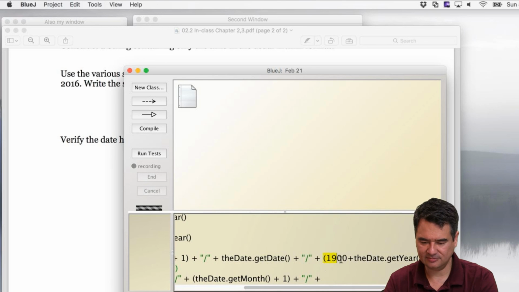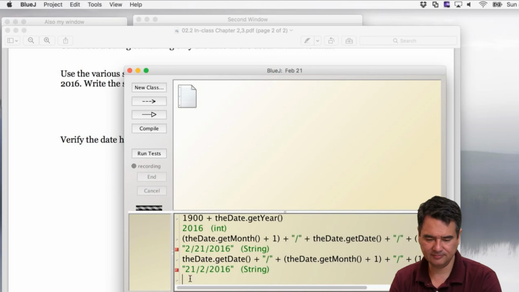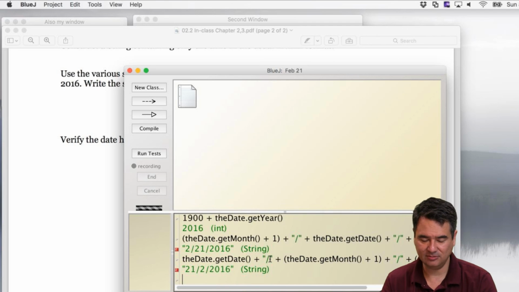I'm just copying and pasting like that. There we go. So I think that's European style, and you can change the symbols that you have between them. Some locales use dashes instead of slashes.